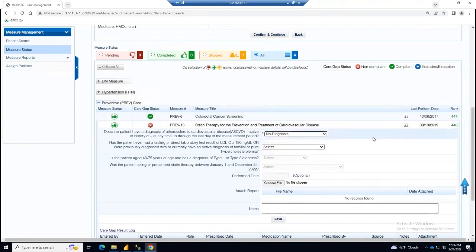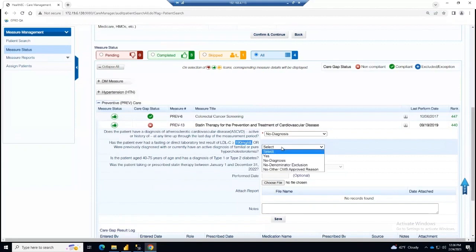Now, what this does is move us down to this next question. This next question is actually part of the second denominator criteria for the measure. And if a patient does fall into this, they would still be eligible for this measure. So what they're checking here is, has this patient ever had a fasting or LDL-C greater than or equal to 190, or were previously diagnosed with or currently have an active diagnosis of familial or prior hypercholesterolemia. If that is the case, then we would hit yes. If they did not have that diagnosis, then we would click no here.